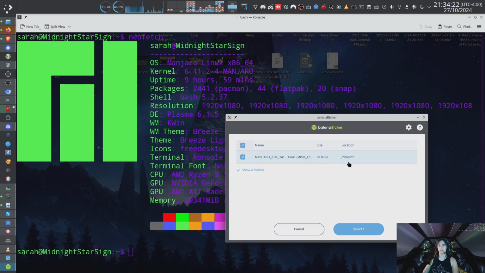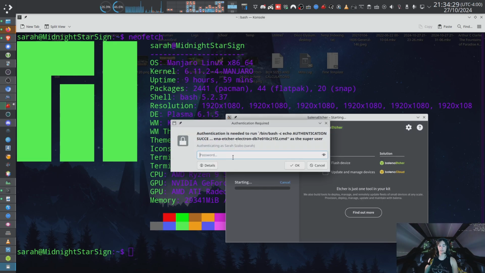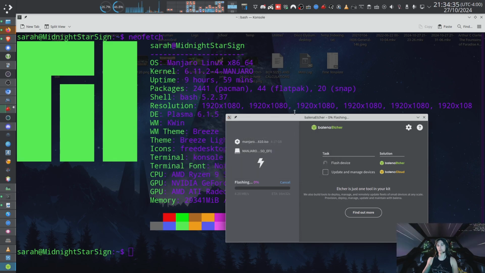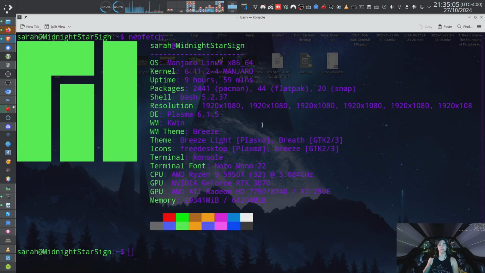This screen may look slightly different if you're on Windows. So you select your target, and then you hit flash. Again, if you're on Windows, you won't get the screen, but Linux has additional security. So you enter your password, and then it will flash right over. So I guess while this is flashing, we'll just talk about the terminal a bit.